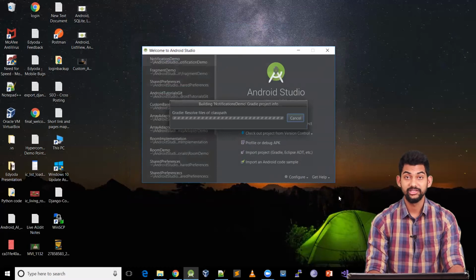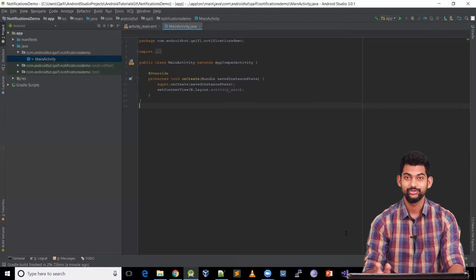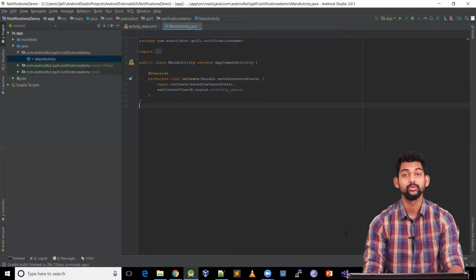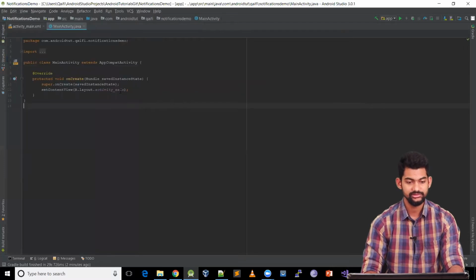Android Studio is building our project, so let's wait. So our project's built and it's ready to go. What we're trying to achieve here is we'll make a small application with a button, and whenever a user hits this button, a notification will be generated. So let's start with the user interface first.